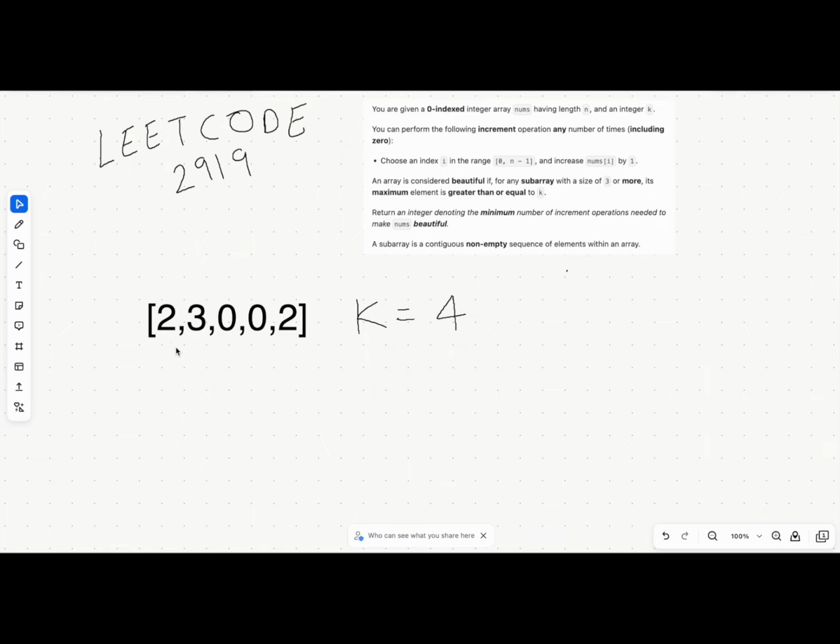We are given an array of integers 2, 3, 0, 0, 2 and an integer k equal to 4. Now we say an array is beautiful only if any subarray of the given array of size 3 or greater has a maximum greater than or equal to k. Let us say this subarray 2, 3, 0, the maximum of this subarray, which is 3, should be greater than or equal to k. As we can see, in this case, it is not, nor is any other subarray like 3, 0, 0. So this is not a beautiful array.